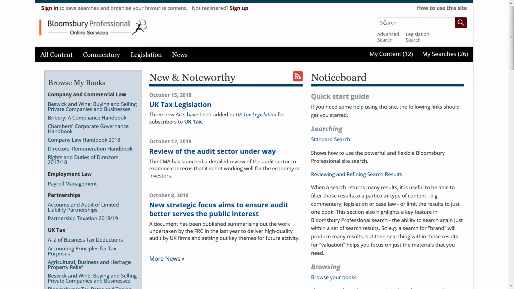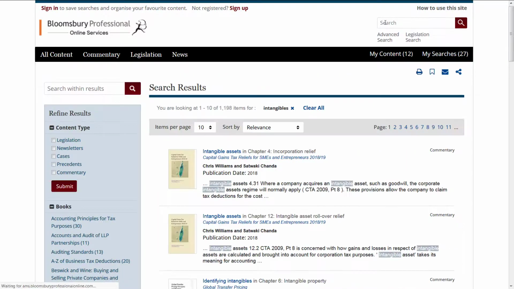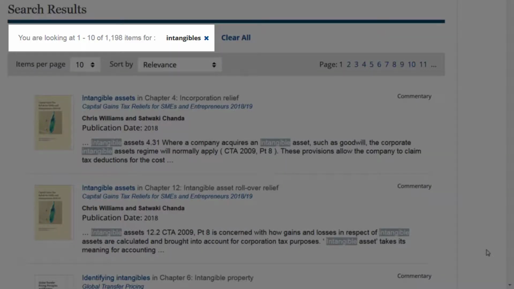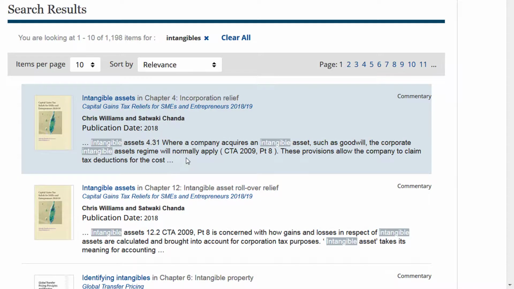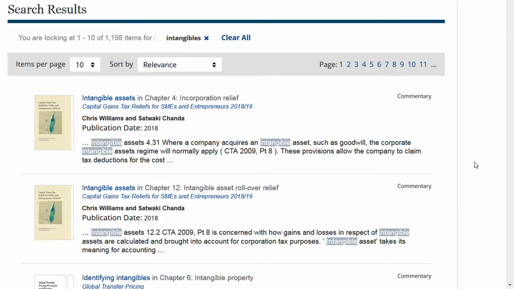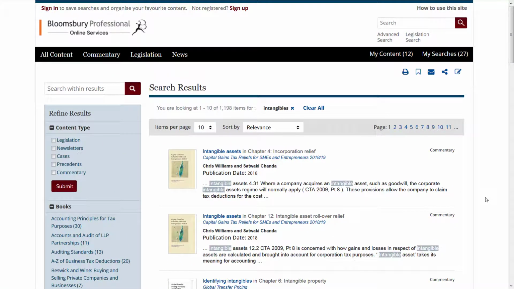So rather than search for revaluation of intangibles, I'm just going to start off with a search for intangibles and fire that off. There's a huge number of hits, more than 1,000, and that's way too many to review. And the thing is, most of those hits concern tax rather than the financial reporting treatment. So is there a way to remove all those tax hits in one go?